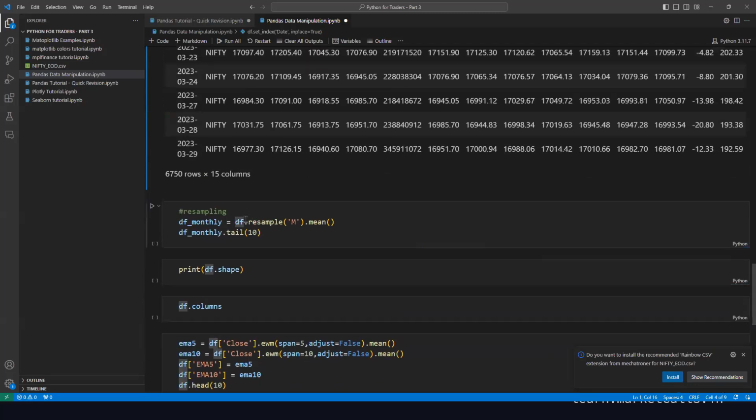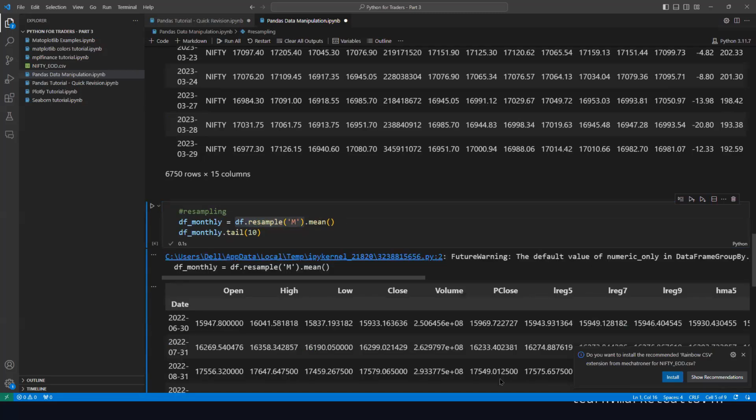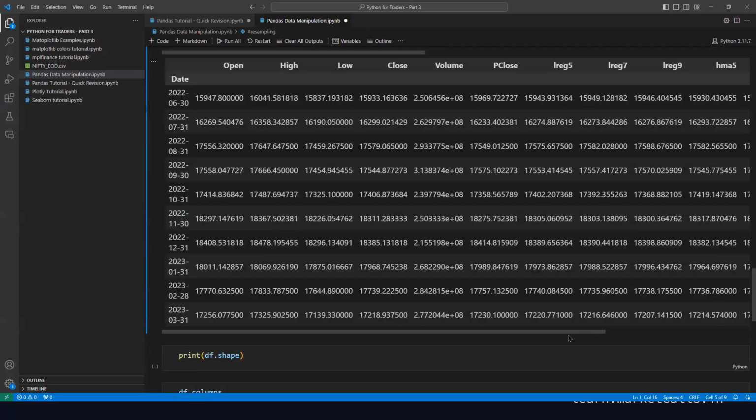Now, this is daily data, so what I'm doing here is resampling to monthly data, and calculating the monthly mean returns. df.resample of M will convert my daily data into monthly data, right? And I'll be getting a mean. You can see that one more extra column gets added. It's a very lengthy column though.